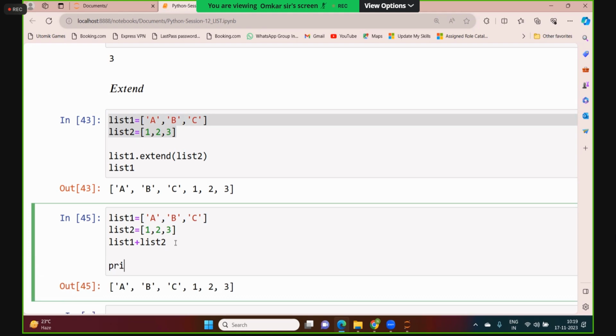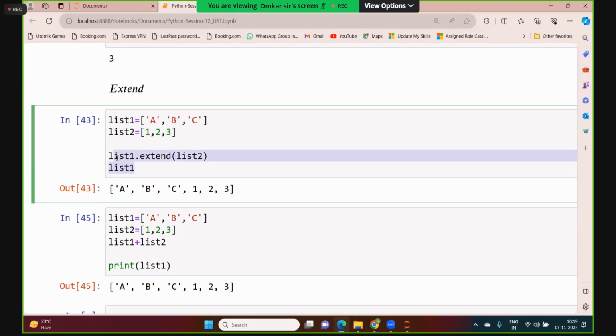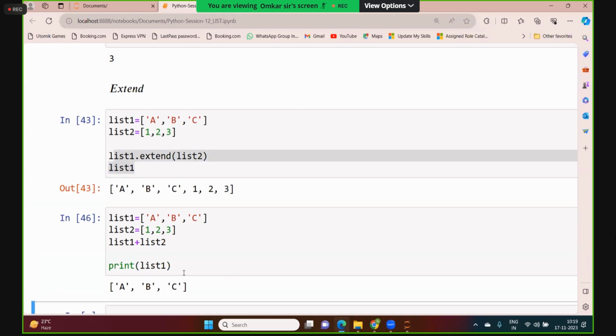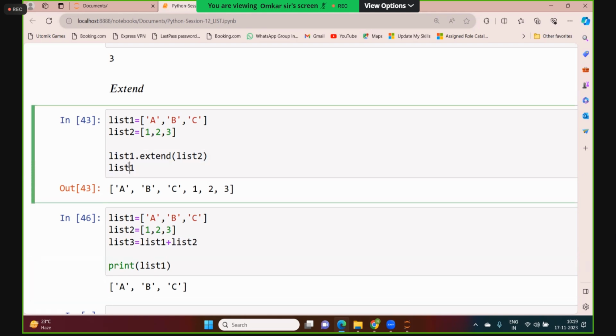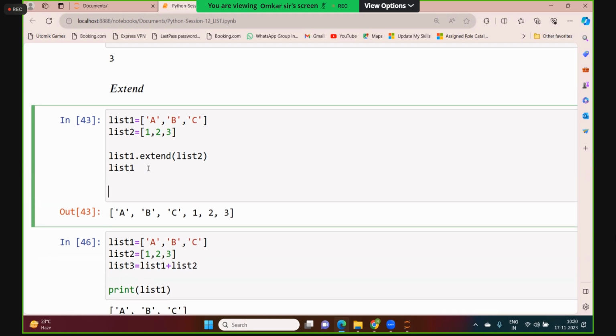What happens if you print list 1 here? It is ABC, not ABC 1 2 3 like this, right? Only ABC. So if you want to save the result, you need to create one more list and write the result in that list, correct? But here what happened? List 1 is automatically updating. So like that you need to explore yourself. Here list 1 will be updated with list 2 values.